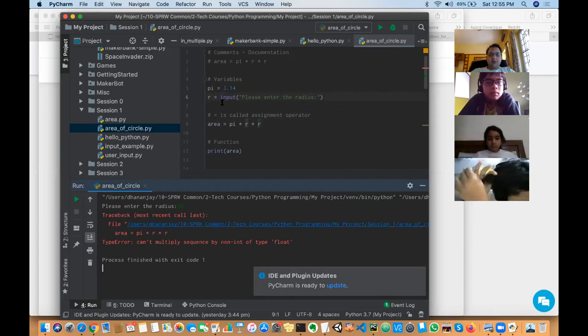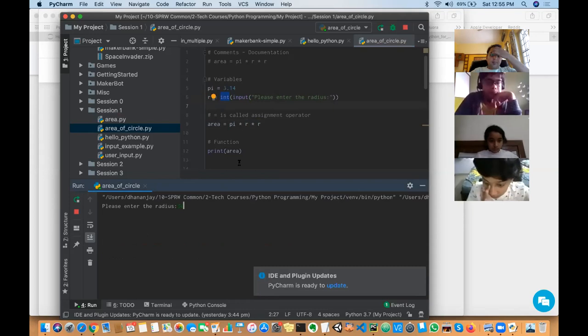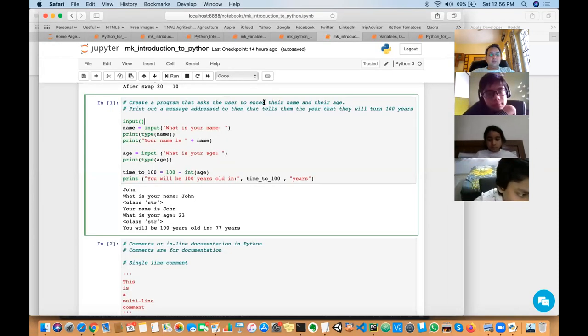One more thing is you have to convert it into an integer because you want to do mathematical operations. To convert it into an integer, you have to say int. You all know what an integer is, right? So now if I say 50, I've converted it into an integer. It is the same value, but now you have the ability to read the input from the user. That's how the input function works.